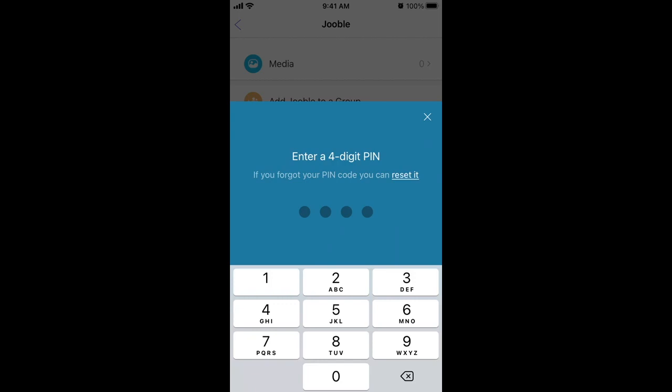If you forgot your PIN code, you can reset it in the Viber settings as well. So, hope that was helpful.